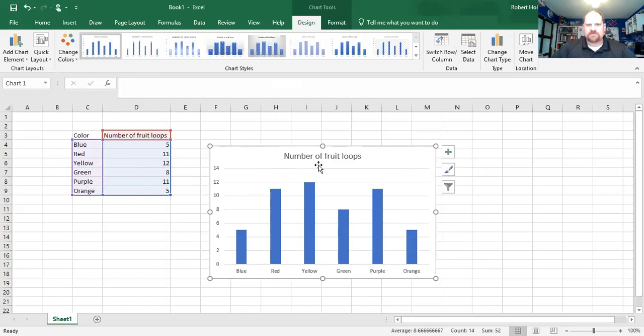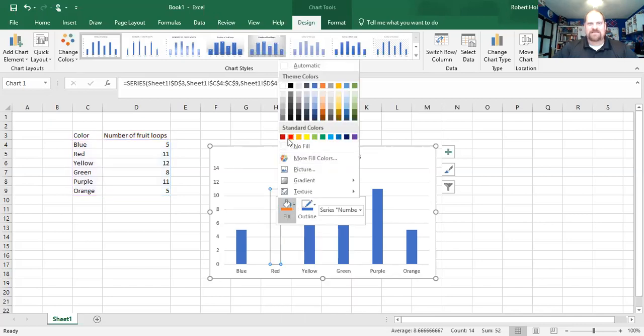It's labeled number of Fruit Loops, and which one has the most? Yellow. Well, this looks okay, but I'd like to get in there a little bit further. I want to click on each little column. See how I clicked it once? Now I've got this column selected, and I want to right click on it and say fill it. I'm going to match the color.